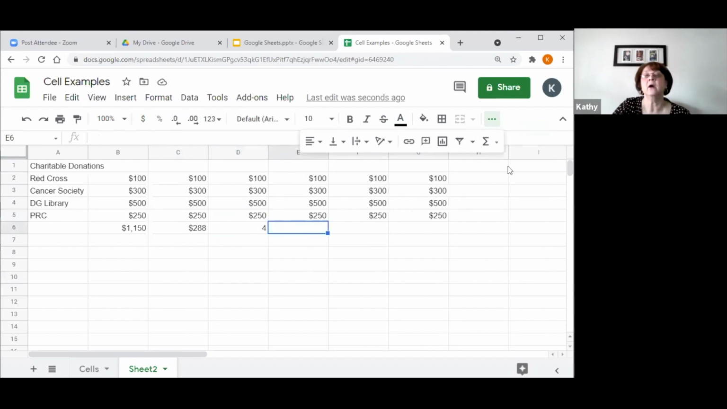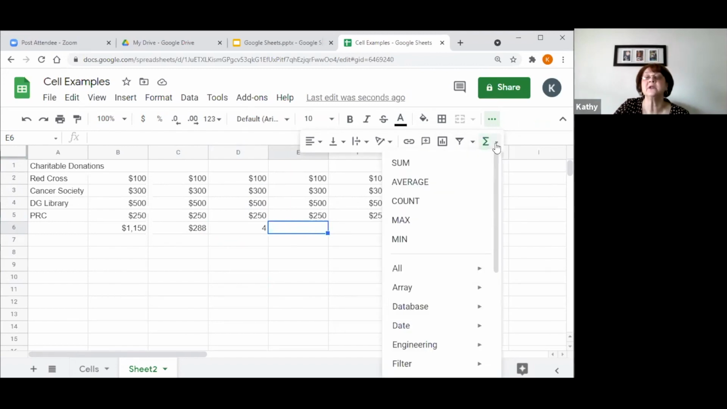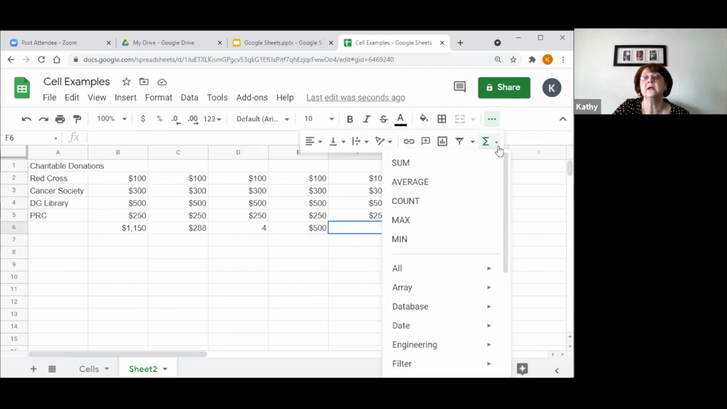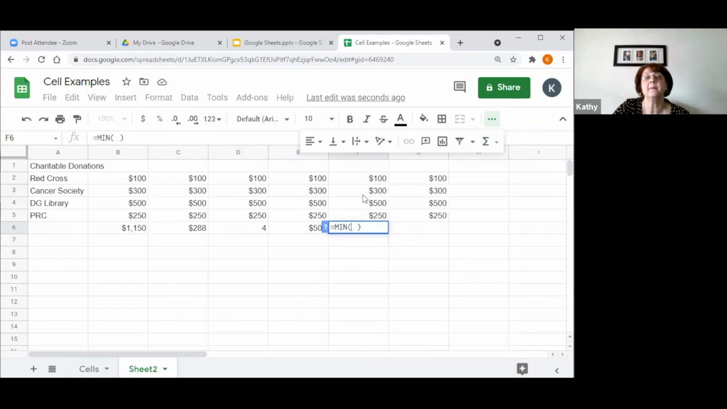Again, everyone's getting the hang of this now. You go to the area that you want to do an action on, and you select what function you want. In this case, I'm going to do the maximum donation. There you go, that's the max. And of course, if we have max, we need to do the min. So I'm going to select the same data, hit enter, and that's my analysis on my data.